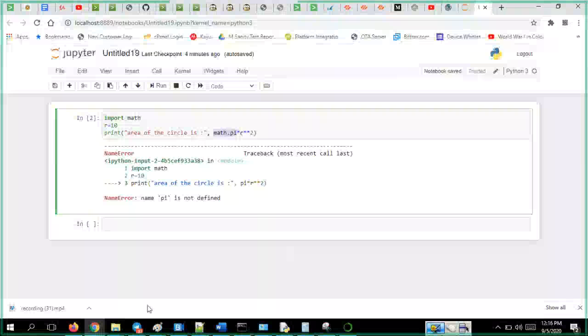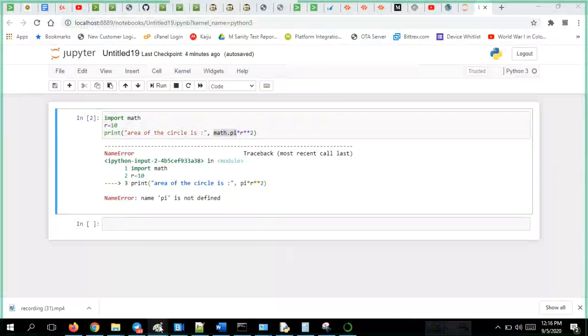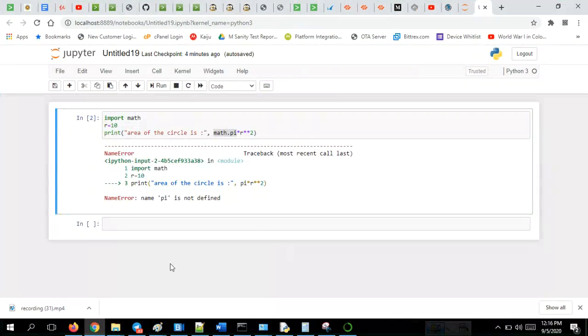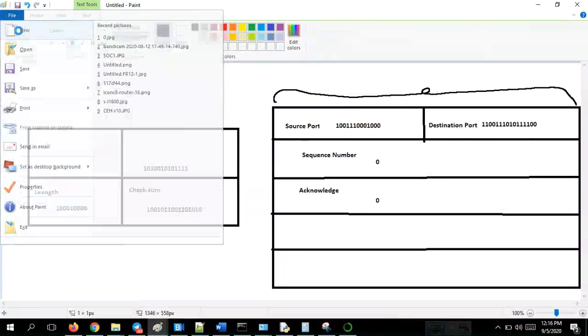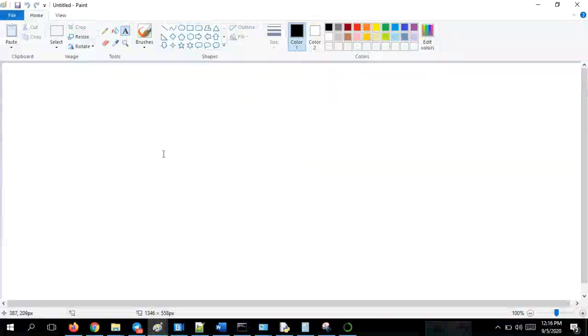Okay, let's open the interesting way. So what happens now? Open. Now you are getting this paint without any issue. You are able to view it, right? Yes.